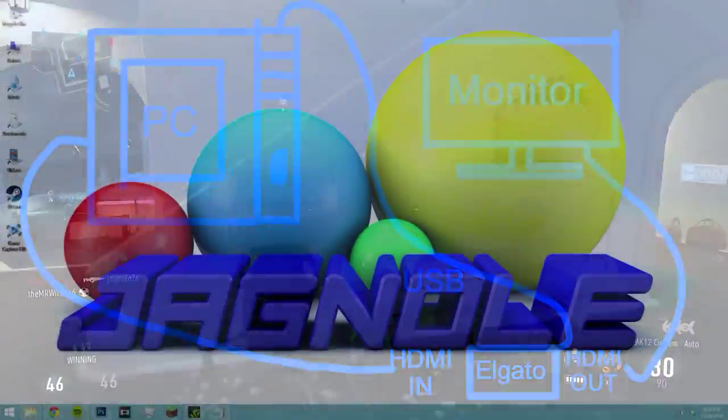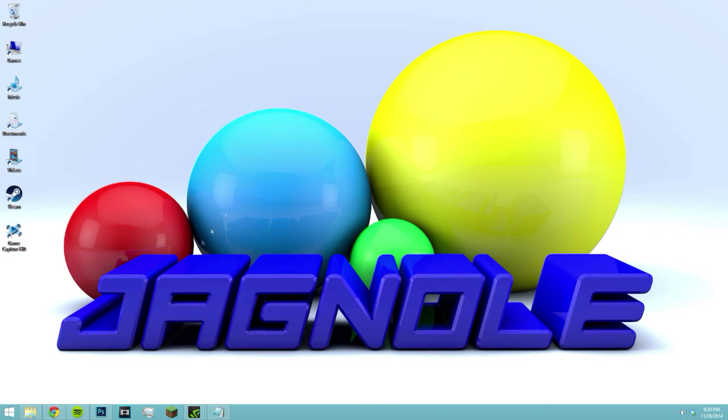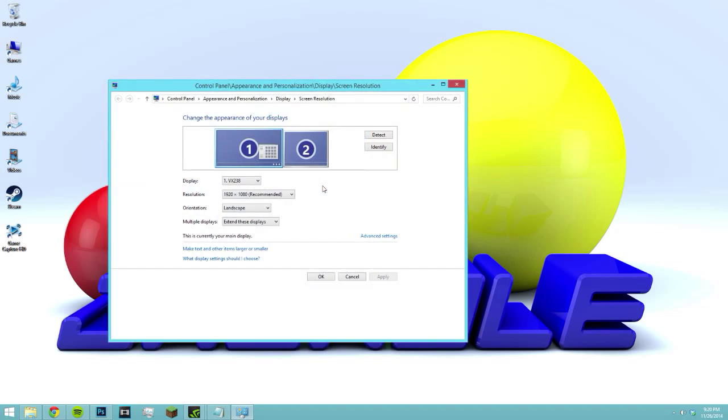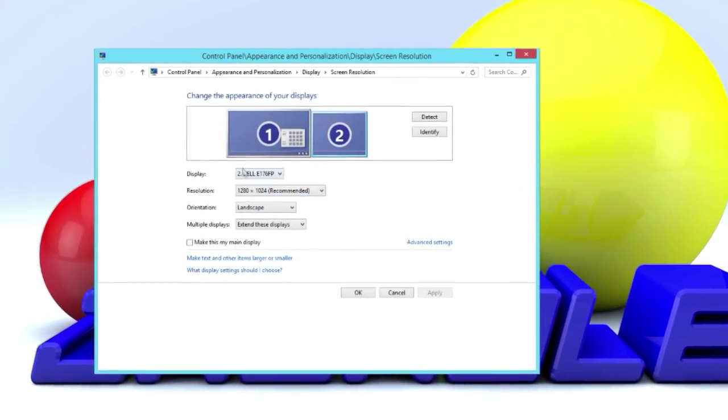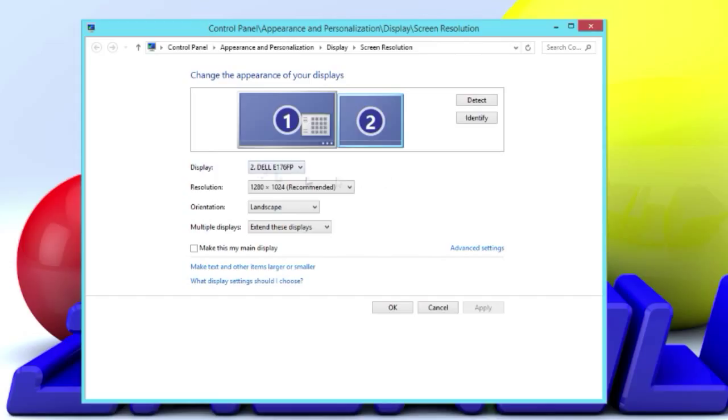So I am back with the desktop. Anyways, you want to right click and go to screen resolution. Now, this does say monitor because I do have 2 monitors right now. So if you have 1 monitor, it'll show 2. If you have 2, it'll show 3. Because when you first plug it in, Elgato or Windows is going to see it as an extra display. So you don't want that to happen.